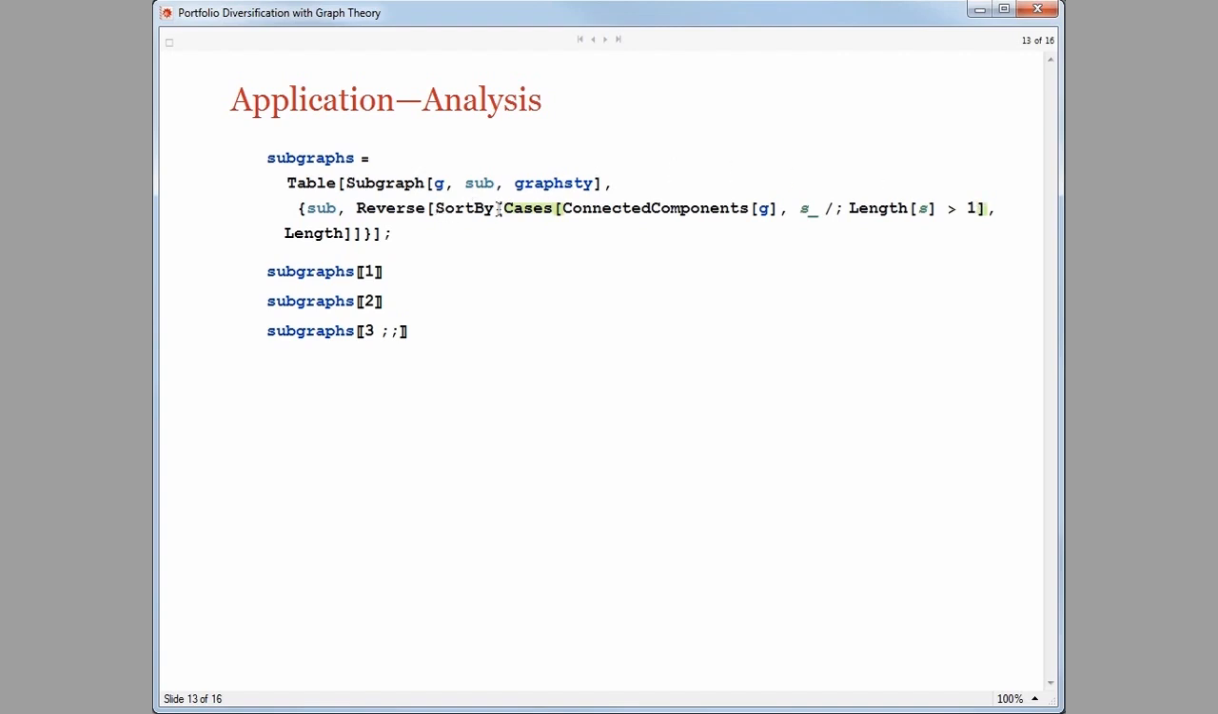So I'm going to sort them in this way from the smallest to the largest. But really, if you think about it, it's the largest ones, the ones that are most connected, that I'm interested in. So I want to reverse this sorting order. So now we are constructing a table consisting of all of the subgraphs, going from the largest connected subgraphs to the smallest connected subgraphs.